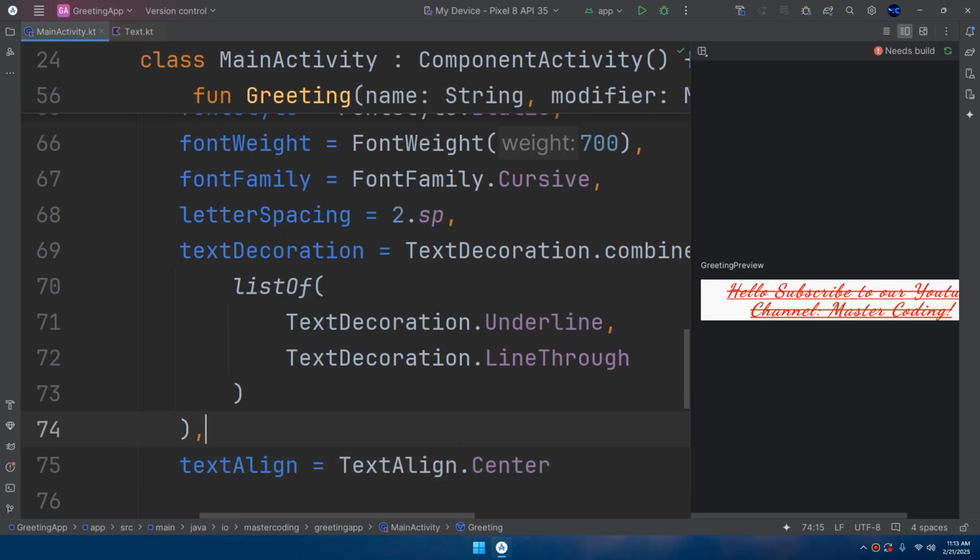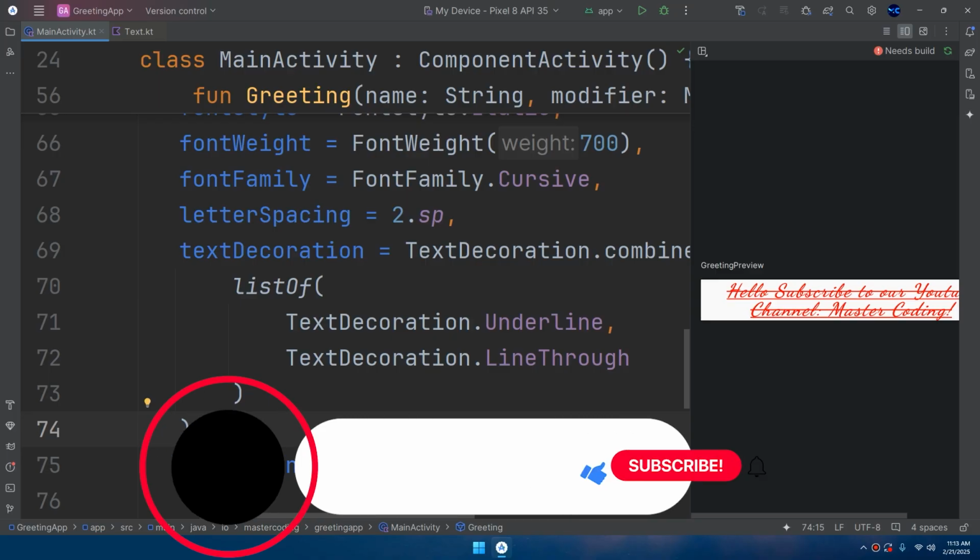In the next video, we're going to challenge you to create a new composable app, and we're going to work with custom texts using these parameters and what we've learned here.